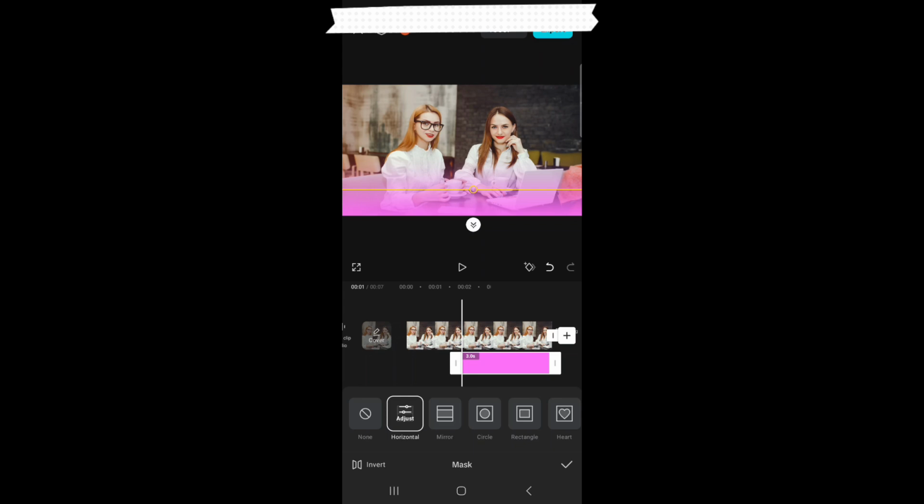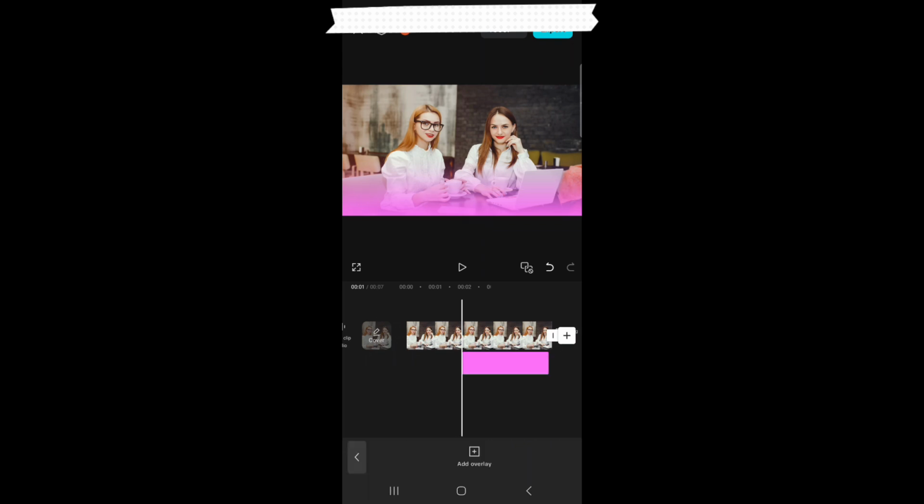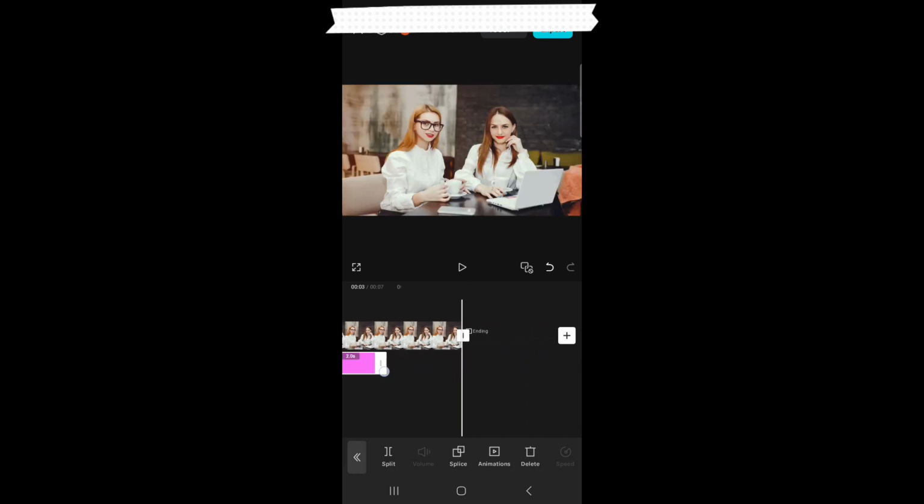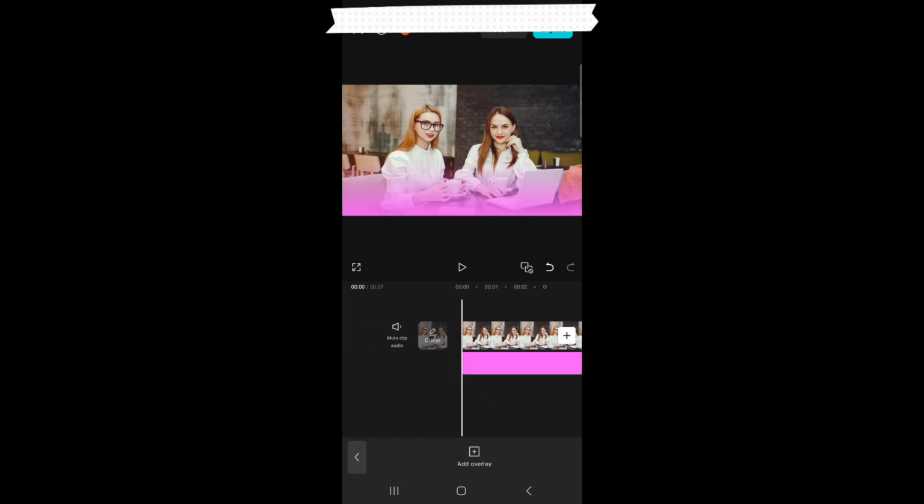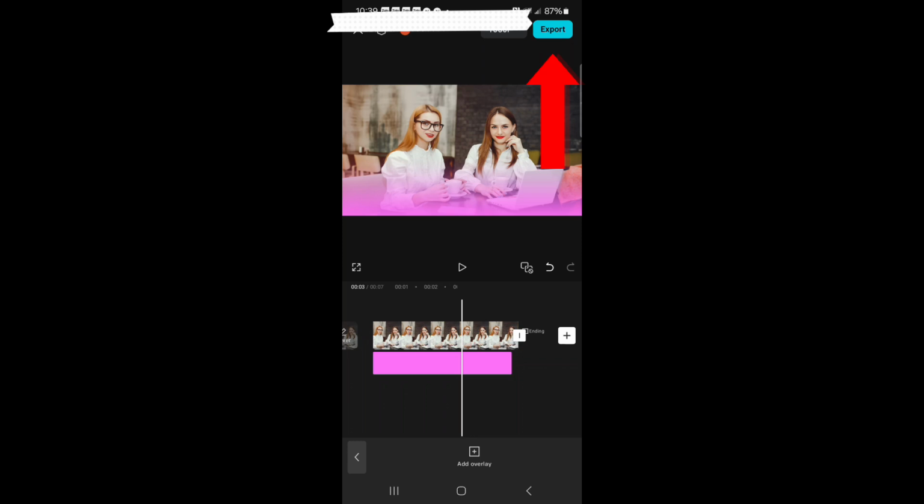This looks really nice right here. Let's move the overlay all the way to the front of the video, and then drag it all the way to the full video, just like that. And this looks really nice. Let's press play. And that's it for this overlay. To save, click on export.